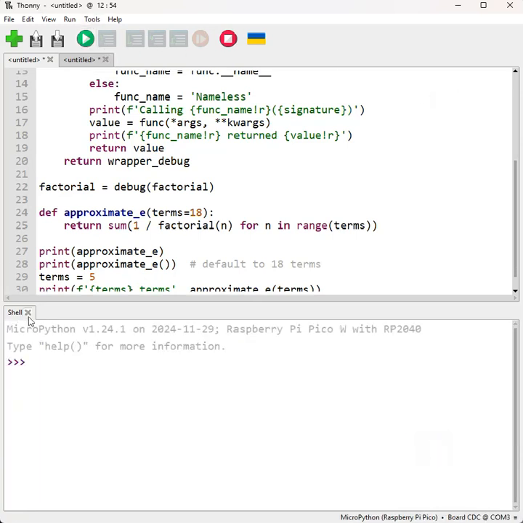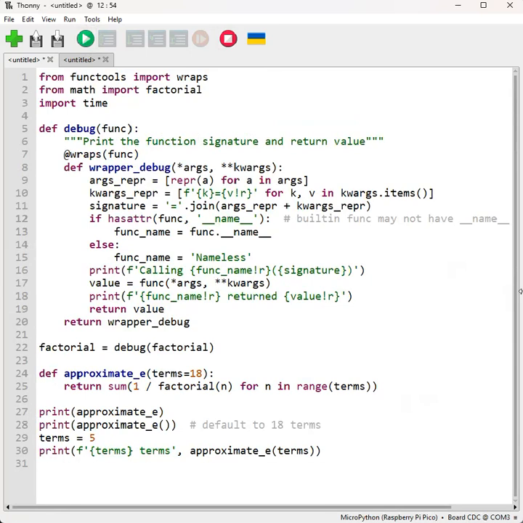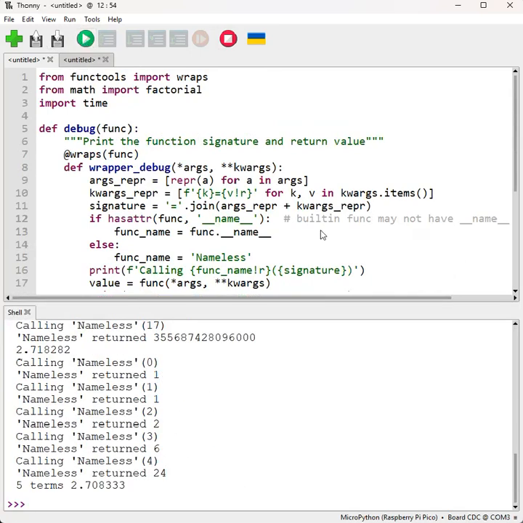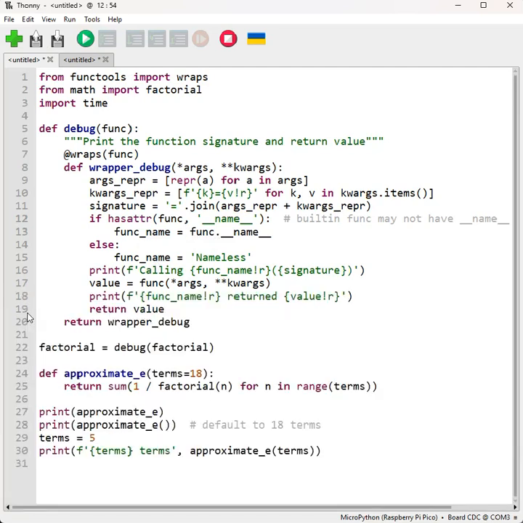Now if I switch to Pico and MicroPython, it will give a slightly different result. It gives the same numbers, but it's nameless, and that's because built-in functions in MicroPython don't tend to have the dunder name, but it still gives the right results.